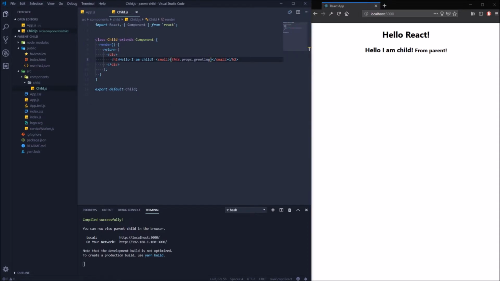So we will pass the data from the child to the parent. Let's say in the child component we will have input, and when we will be typing in this input, this part of the greeting will be updated in the parent component. So let's do it. First thing we need is the input itself. So let's go under the h2 tag and let's type input.